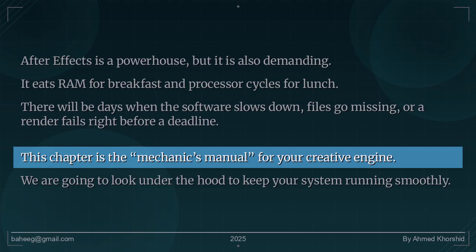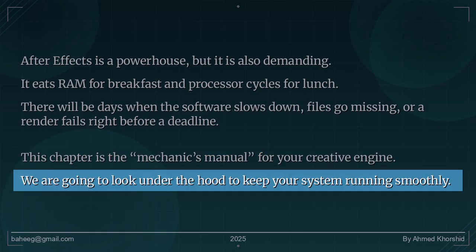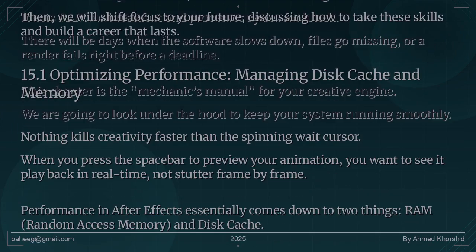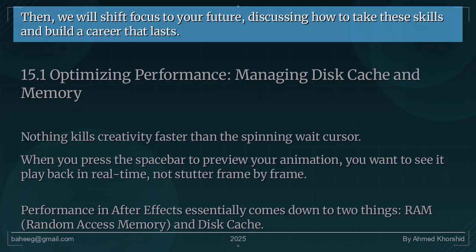This chapter is the mechanics manual for your creative engine. We're going to look under the hood to keep your system running smoothly. Then, we will shift focus to your future, discussing how to take these skills and build a career that lasts.